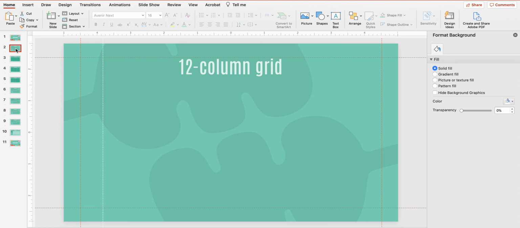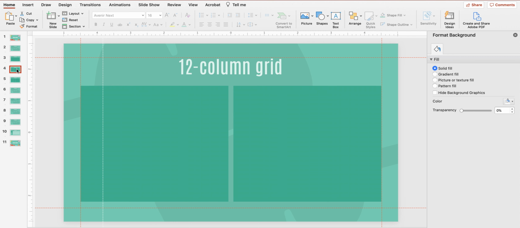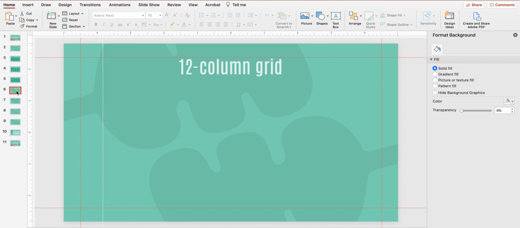So my favorite page layout is a 12-column grid. This is versatile because it can be split in half, into thirds, into quarters. It's a great way to create a layout for your master slides because it's flexible enough to adapt to a variety of content. The number one thing you can do when creating a 12-column grid is to obey your margins.